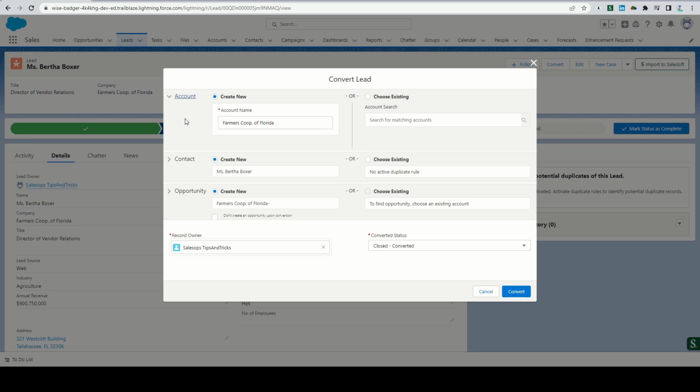The first one is related to the account. I can easily create a new account here or choose an existing one. Click here and I could search for an existing account. In this example, I'm going to go ahead and create a new one.